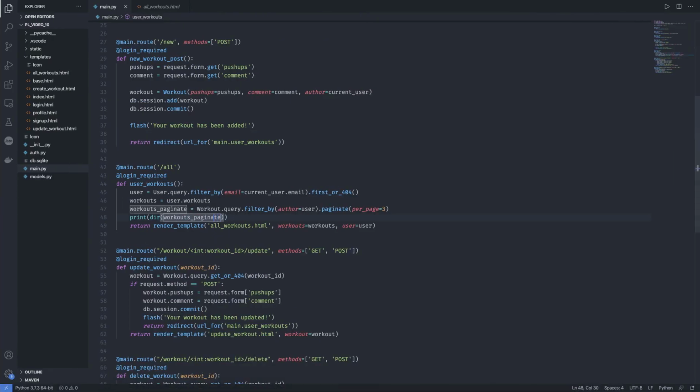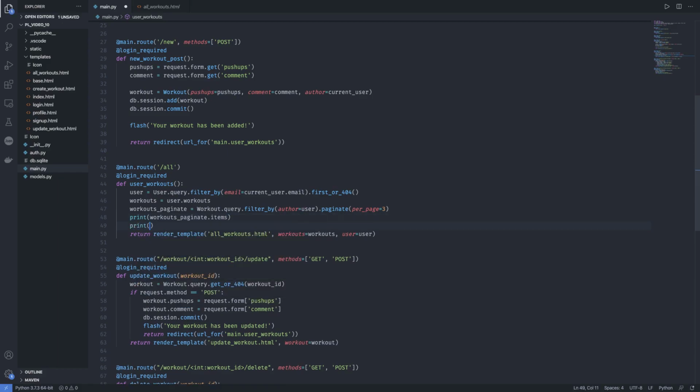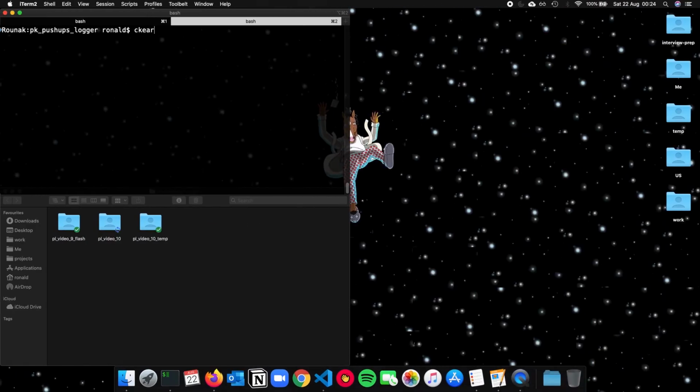First, let's just print some methods to make sure it's working. Let's print workouts.items and workouts.page. We want to see the items inside each page and also the page we are on. So let's run it again.